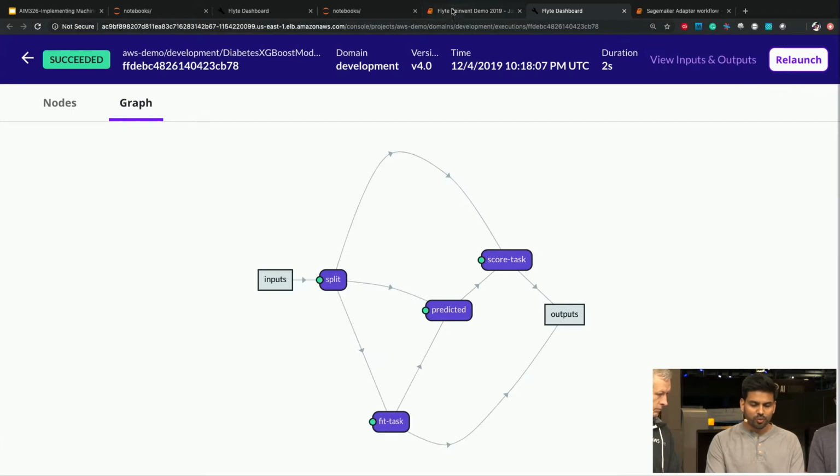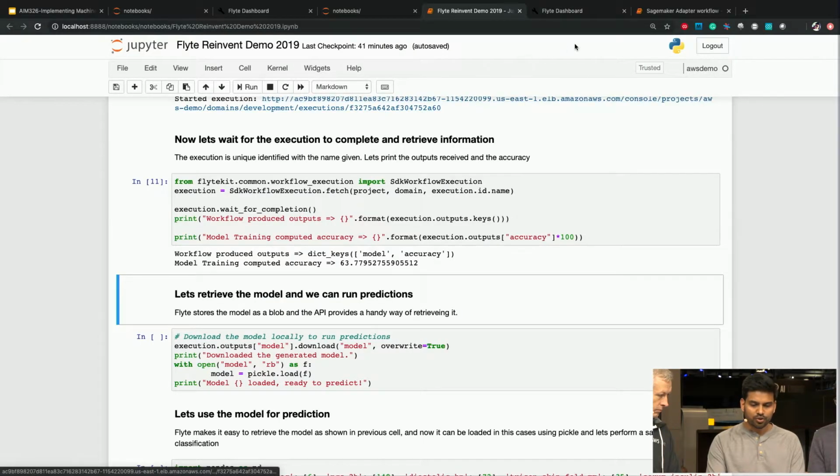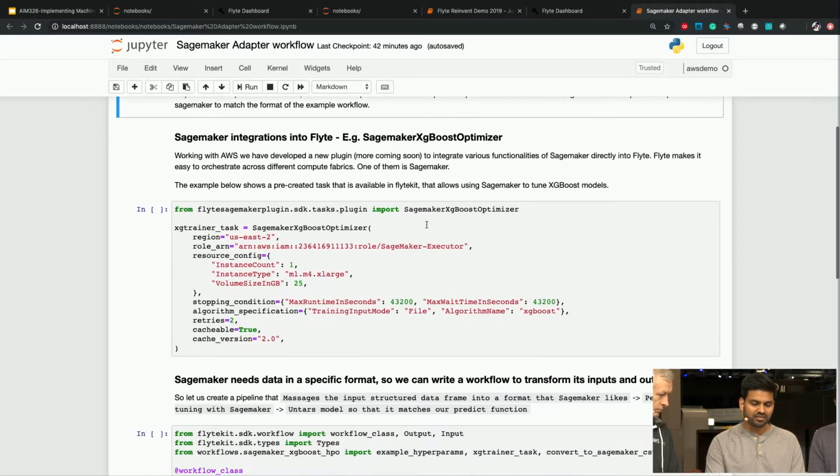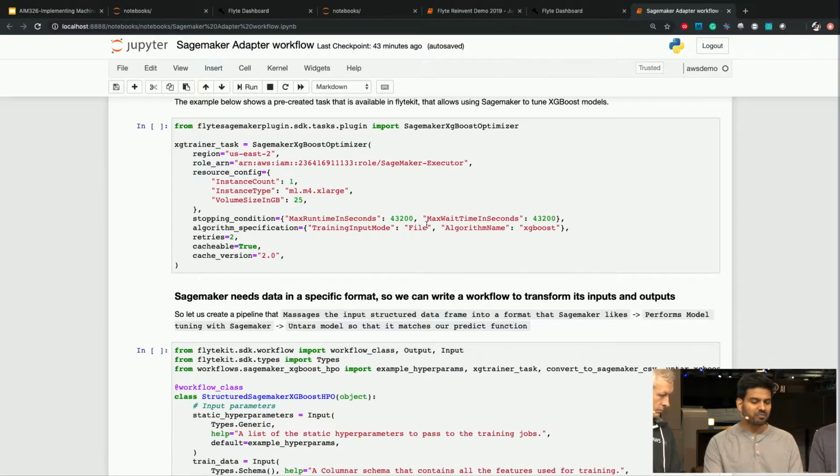Now, if you wanted to quickly change it to use our SageMaker operators, SageMaker provides a hyperparameter optimization engine, and that's what we'll use to optimize our XGBoost model further. So the aim is that the 63% accuracy that we saw, let's take it higher, right? And without doing almost anything.